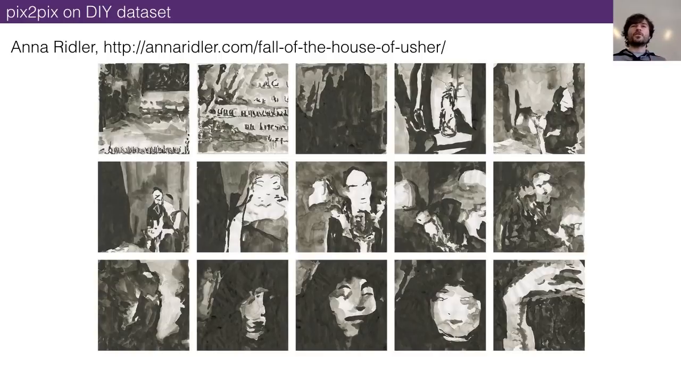And then maybe you can apply your own examples to it. So, for example, this project by Anna Ridler, she called Follow the House of Usher. The Fall of the House of Usher is a book by Edgar Allan Poe that was turned into a movie. And then she actually extracted a few hundred frames from the movie and then generated a pix-to-pix data set of her redrawing those frames, like basically painting them. So that's pretty painstaking. I think it took her like many, many hours to create that data set.